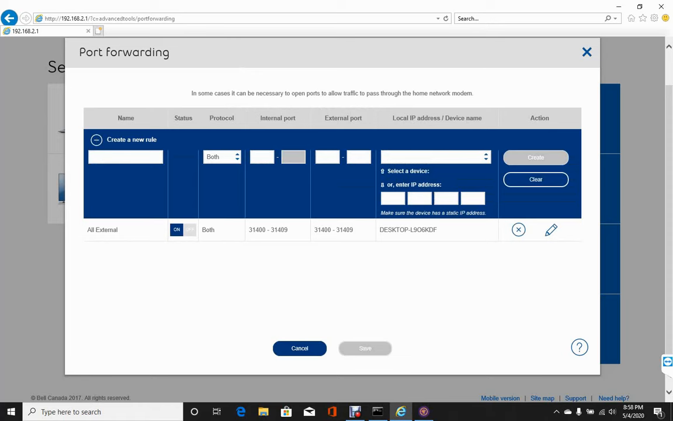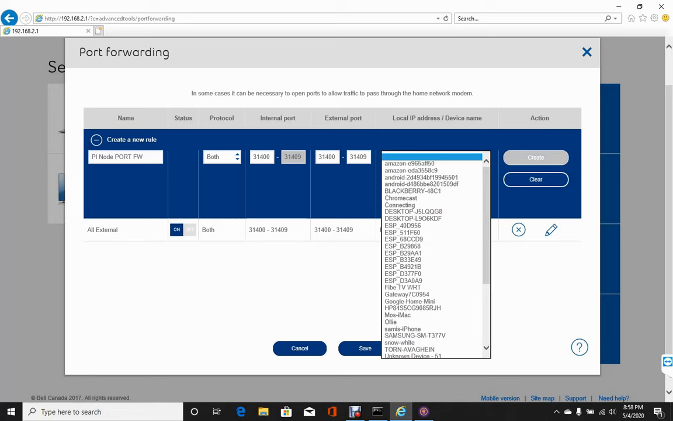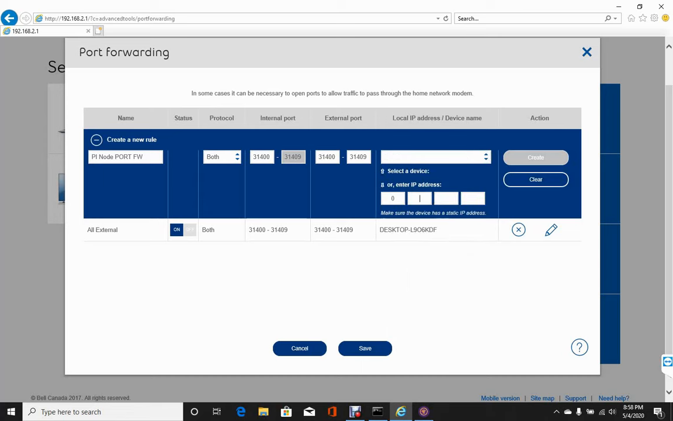So my internal start port is 31400 and my external start port is 31400 to 31409, and then the end port automatically gets populated in my case for the internal port. Now, basically we gotta route these ports to an IP address. So I'm gonna give this rule a name. It can be anything. Local IP address. My router gives me the option to pick a computer name or an IP address.